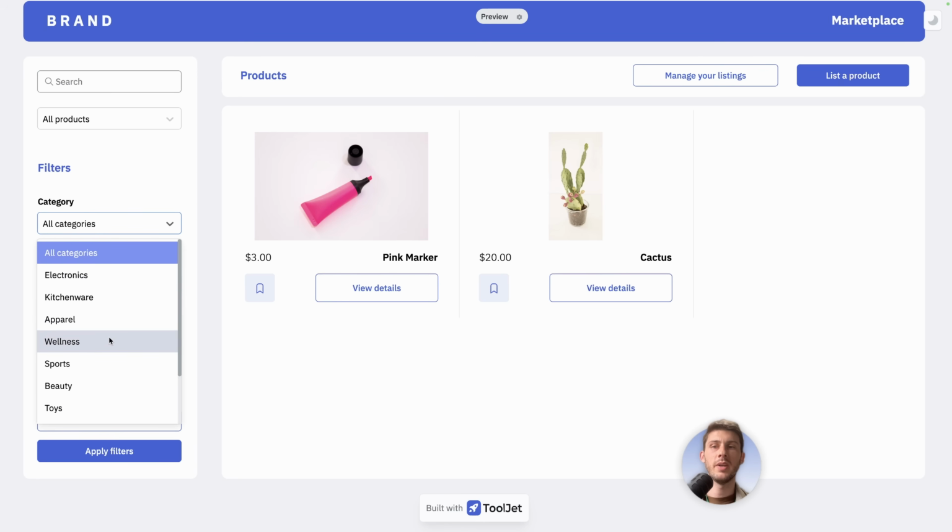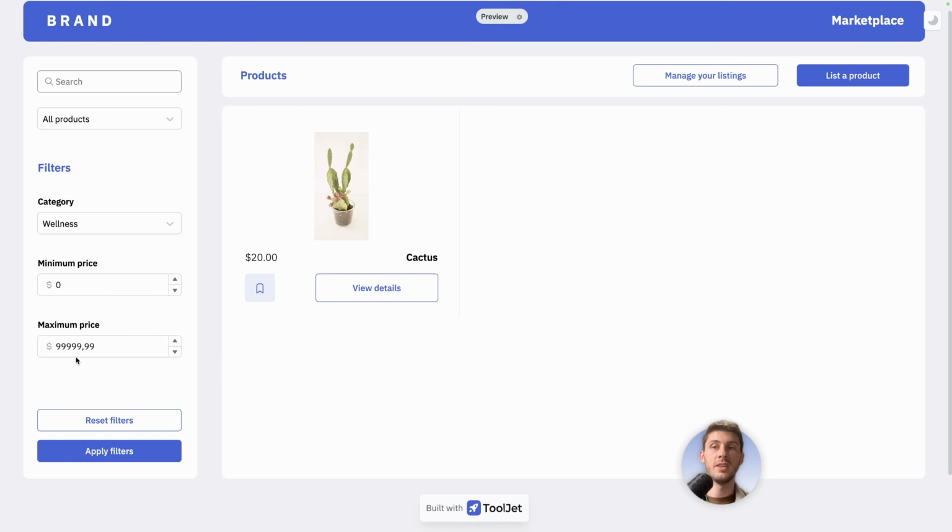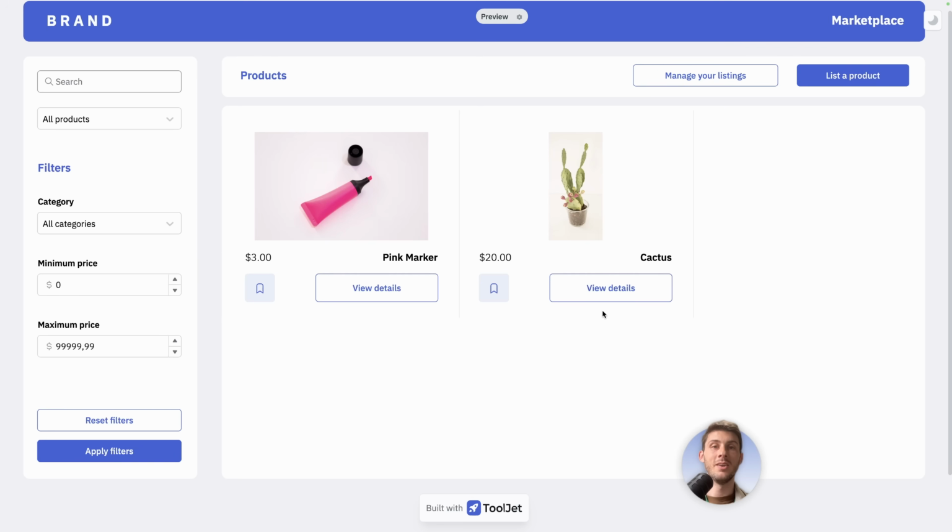So for example, I think I put the cactus in wellness, apply filter. I only see it. If I set a maximum price to $10, it will be above, so we don't have any product that much. We can reset the filters and we see all the products again.